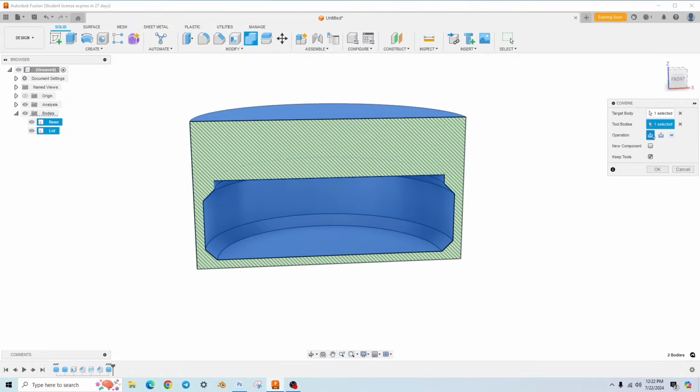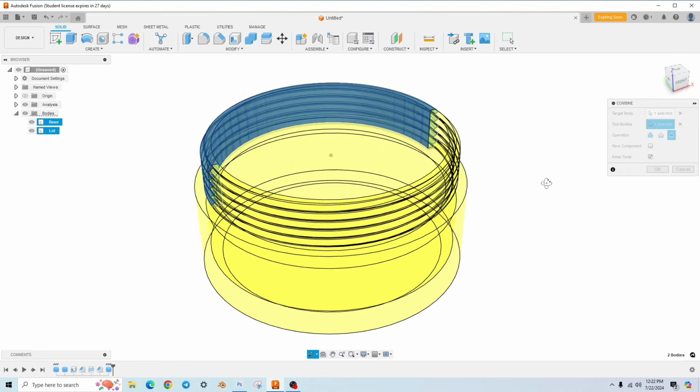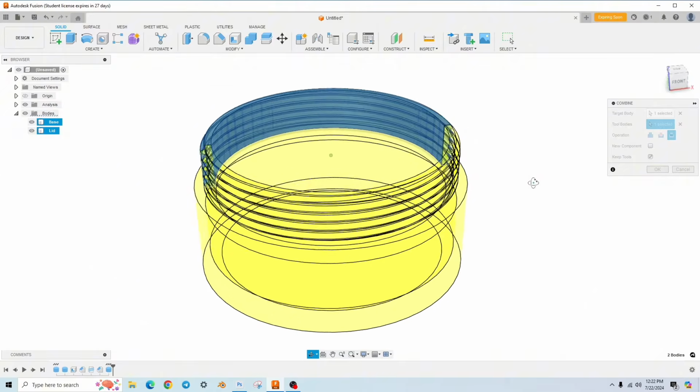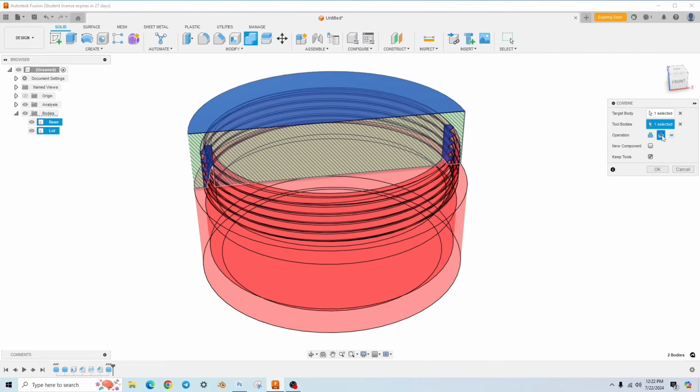It may be on combine, and you can see everything disappears now because it's trying to combine the base and the lid, which we don't want. Intersect means it's only going to keep the part of the two bodies that intersect each other. So we don't want that, we want cut.